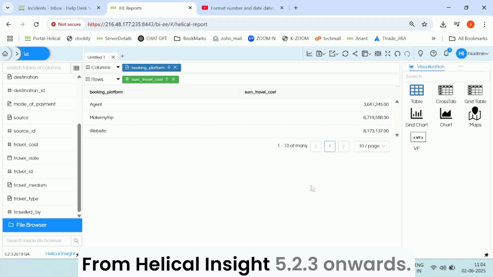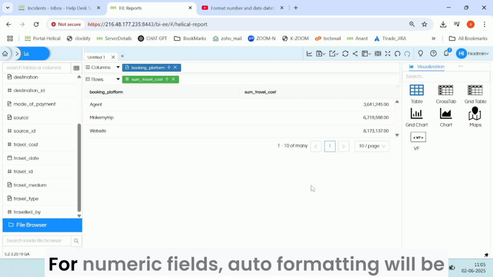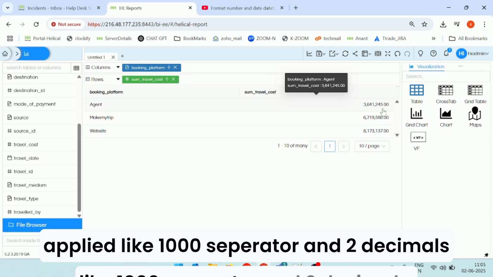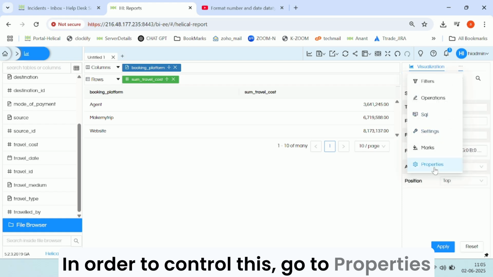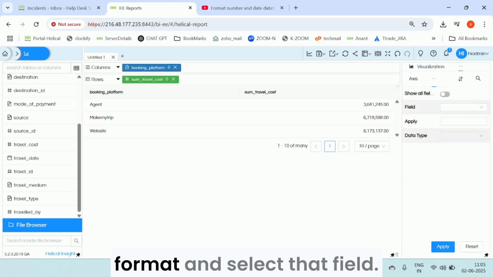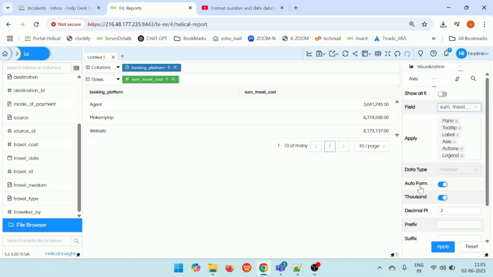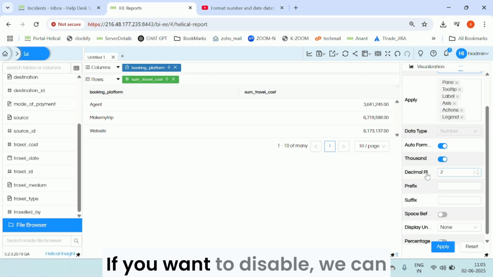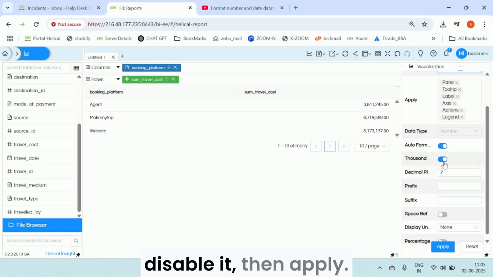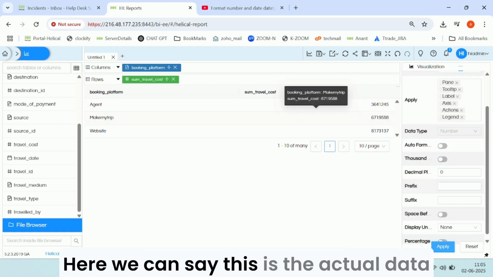From Helical Insight 5.2.3 onwards, for numeric fields, auto formatting will be applied, like 1000 separator and 2 decimals. In order to control this, go to Properties, Format, and select that field. Here we can see auto formatting is enabled, 1000 separated and 2 decimals. If you want to disable, we can disable it. Then apply. Here we can see this is the actual data.